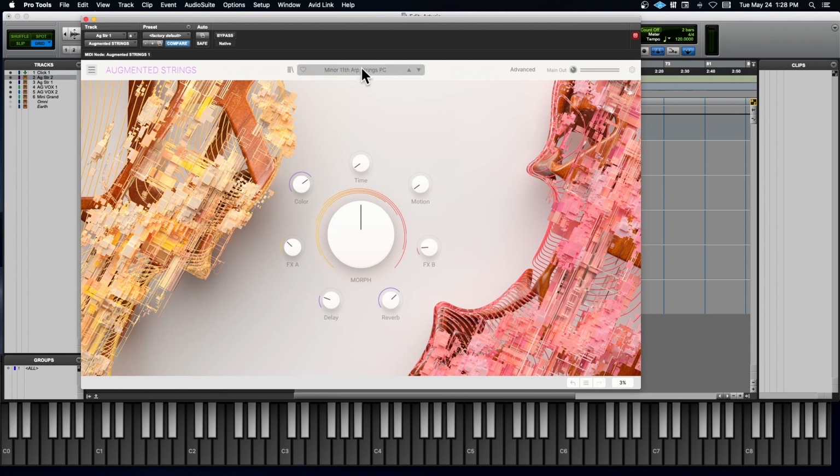And this one is minor 11th arpeggiated strings PC. So I'm just going to play single notes. You can see them down here on the keyboard and you'll hear how this unfolds. Here we go.